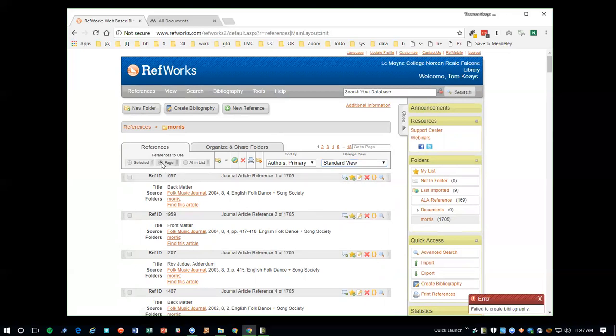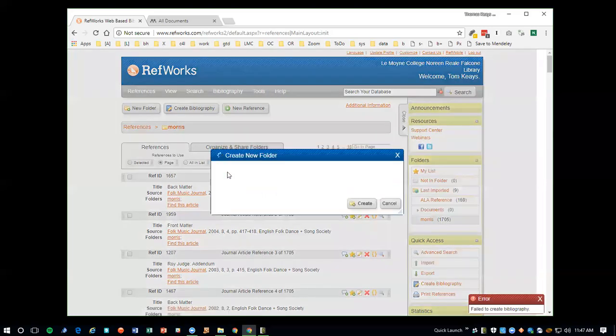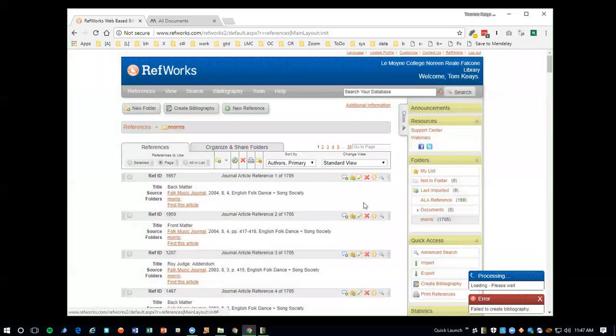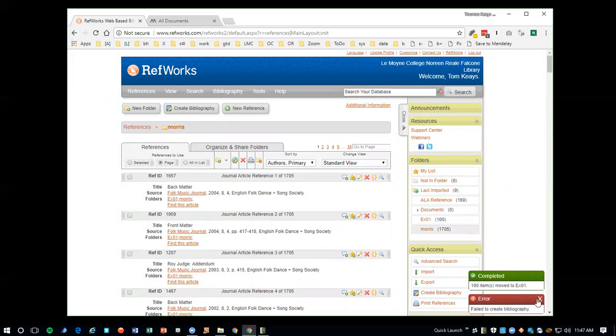Mark all on the page, and we're going to create a brand new folder and put some of these references into our new folder. So we're going to call this Export 1, okay? So it moved 100 references into Export 1. Great.